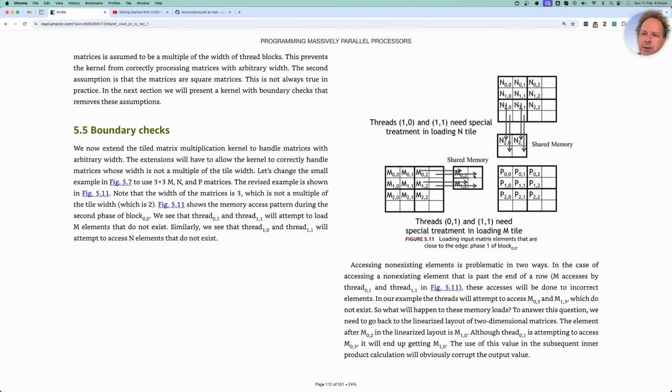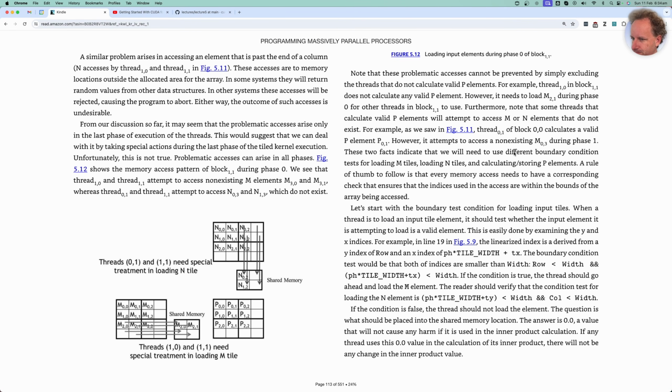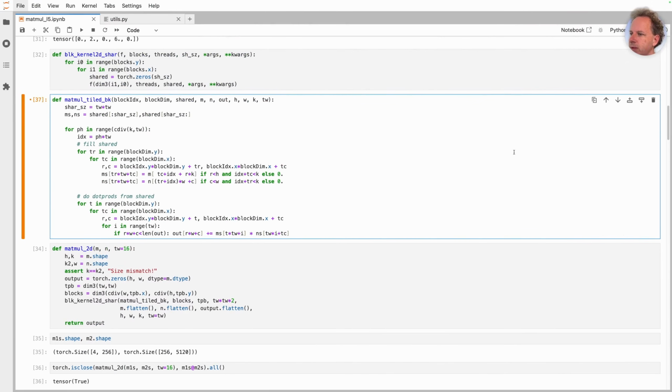And so that means when we do the dot product between this one here containing zeros and this one here containing zeros, the zeros can just be ignored. They don't do anything because they're just zeros. So that's why we put zeros in if we are outside the dimensions of the matrix for both M and N. Now that has filled in our shared memory, or our pretend shared memory.